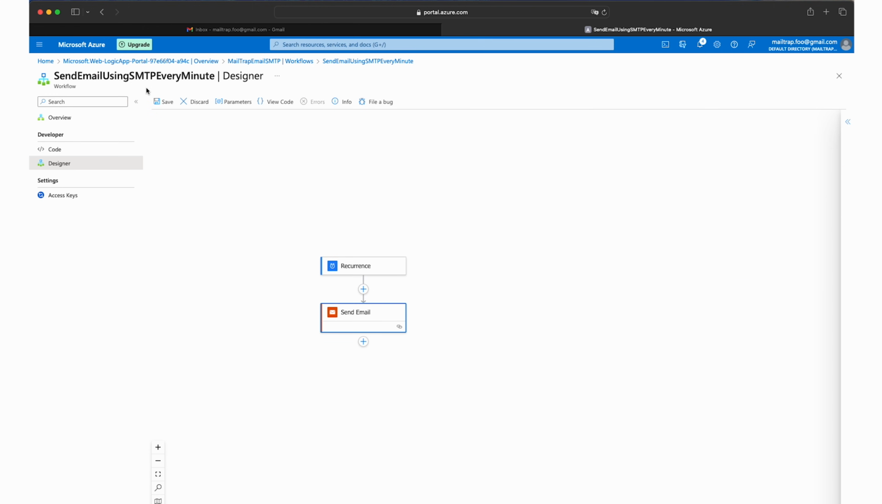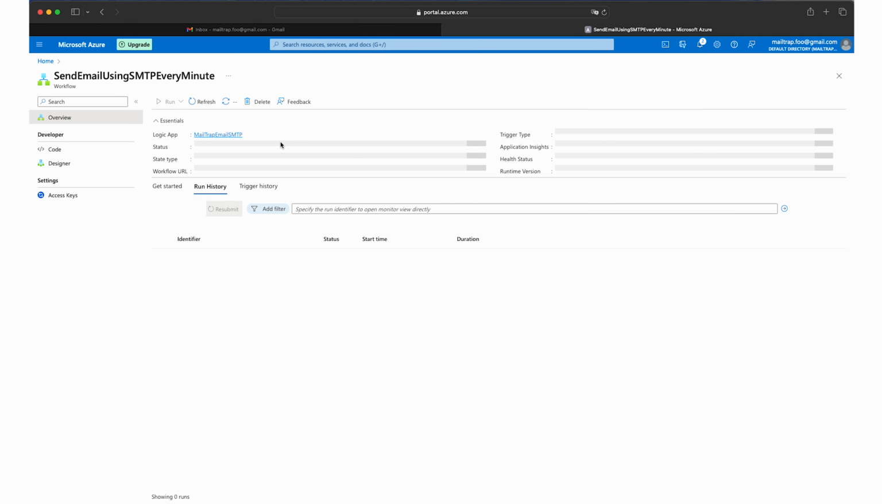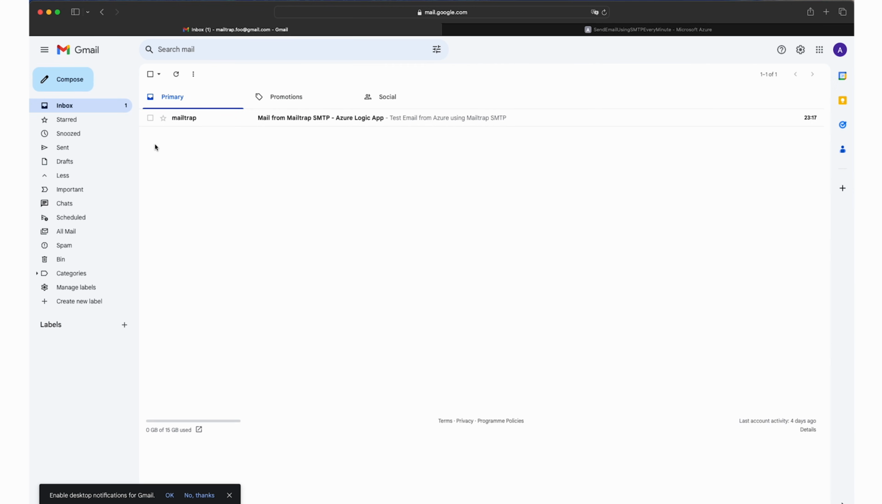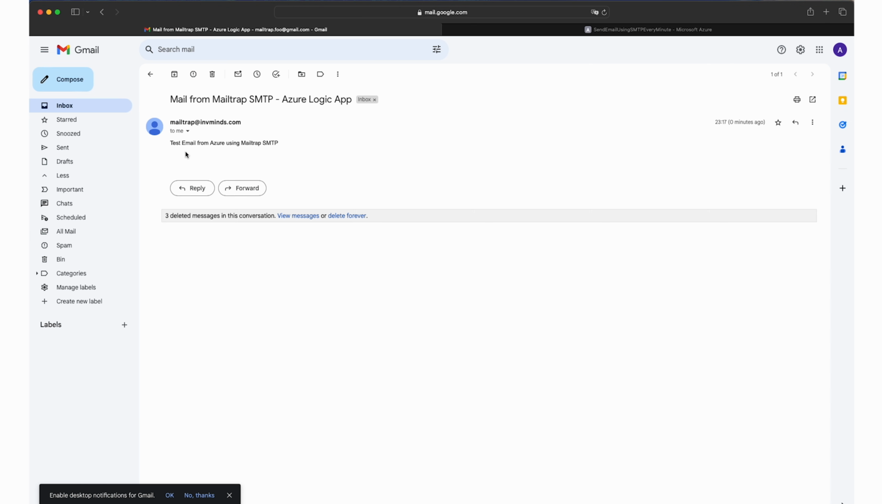Finally, let's save our Logic Apps and let it run according to the schedule set by your trigger. If everything is set up correctly, we should see the email sent from Azure using the SMTP server in our inbox. And the moment of truth. Ta-da! There is our email.